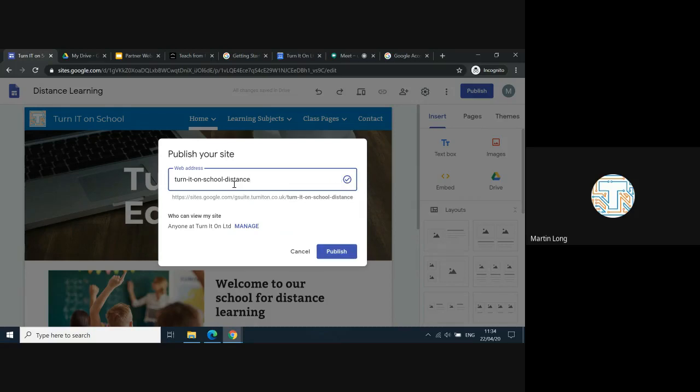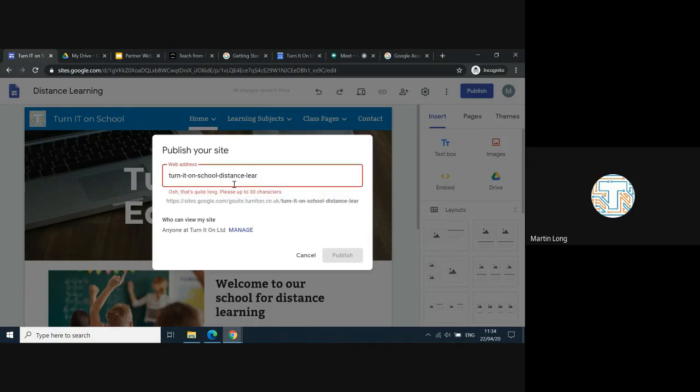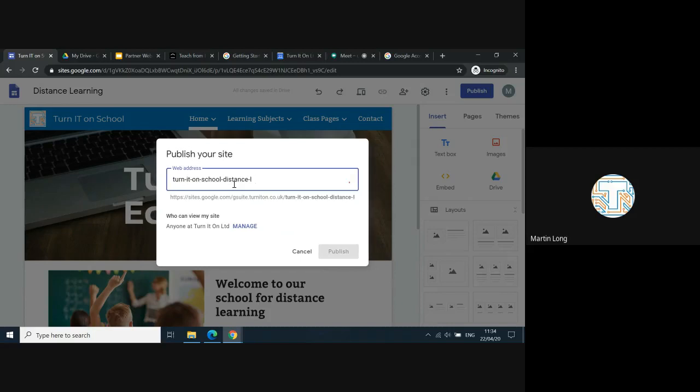You will get a hyphen in between. You can't have spacing, and there is a limit to characters. So I'm just going to call it distance. Yeah, I've hit my character limit. And then you publish it.